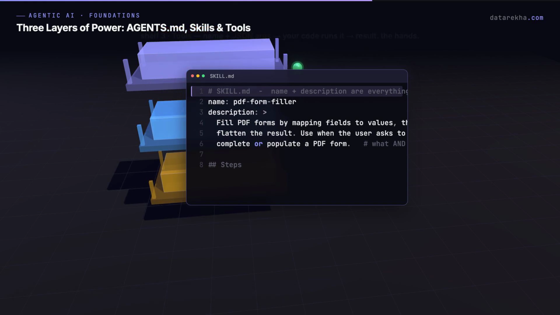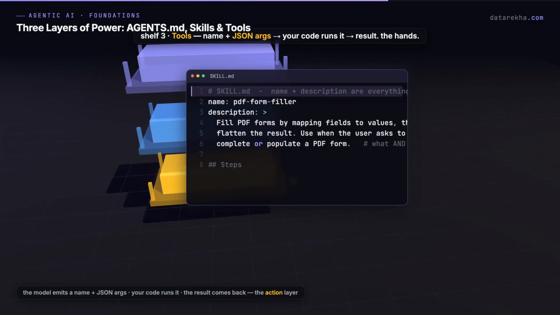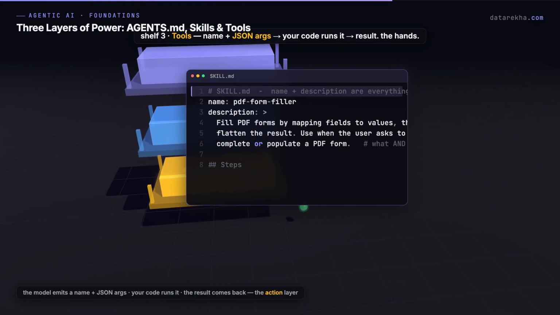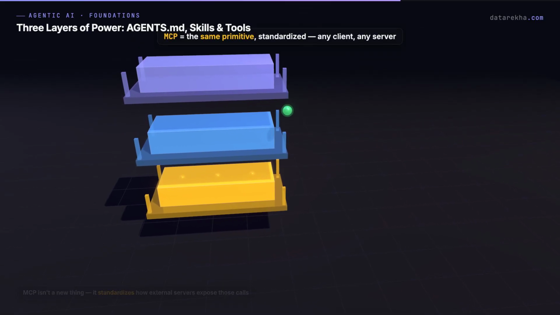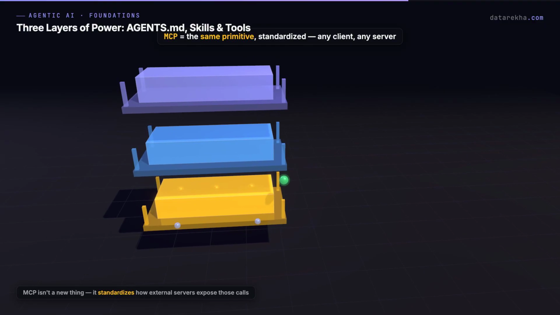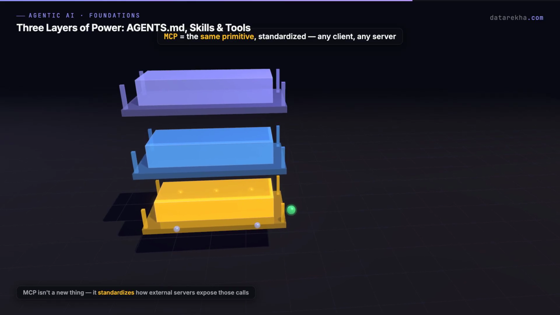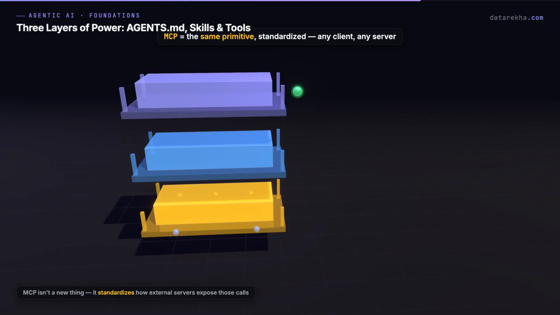Layer 3, tool calls, which the tools lesson covered. The model emits a name plus JSON arguments, your code runs it, the result comes back. The action layer, the hands. And MCP tools are the same primitive, just standardized so any client can discover and invoke tools from any server. MCP isn't a different thing from tool calling. It standardizes how external servers expose those calls.